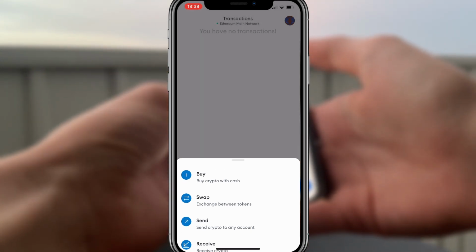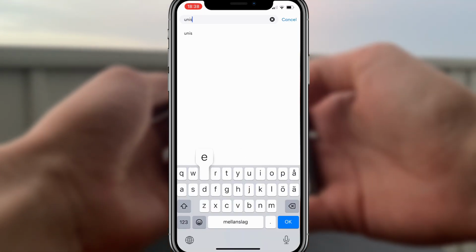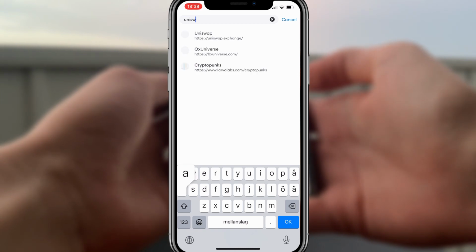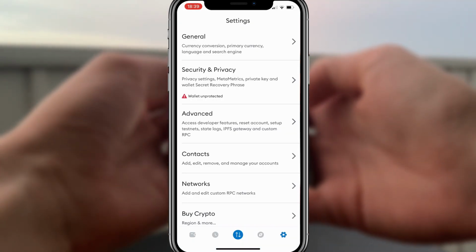And next to that is the browser menu. Here you'll be able to browse the web for external apps and websites that you would like to connect your wallet to. For example, swapping services like Uniswap. Finally, we have the settings menu.